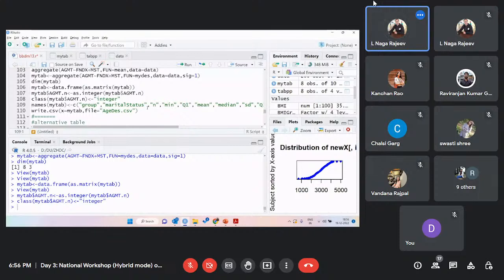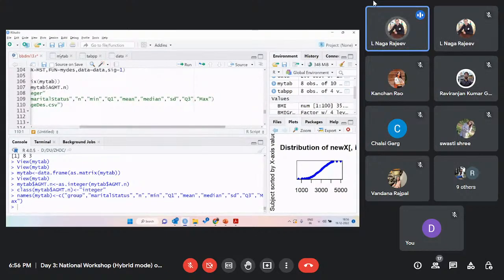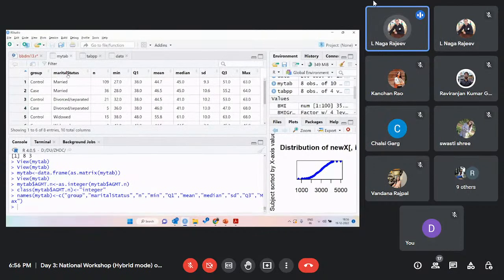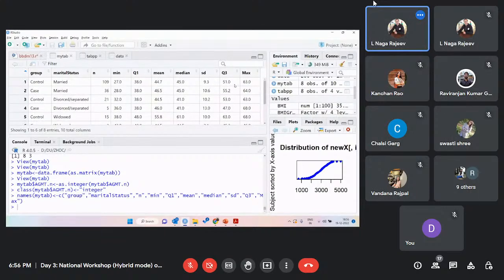Now I'm creating names for my tab: the group, marital status, and minimum, Q1, mean, median, standard deviation, Q3, and the maximum value. See here, group is there, marital status, and minimum, Q1, mean, median, standard deviation, Q3, and the maximum value.